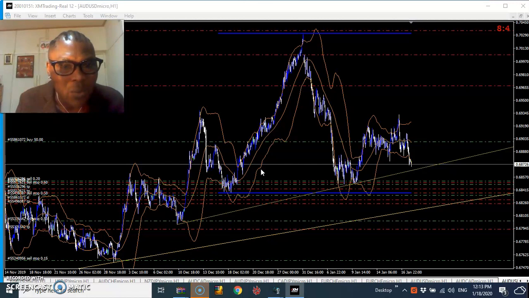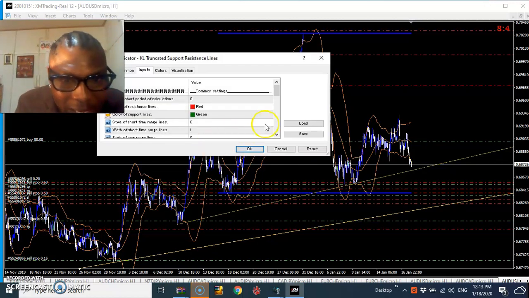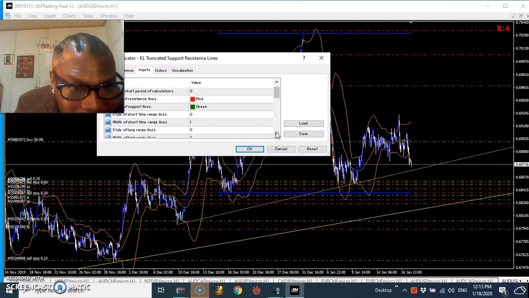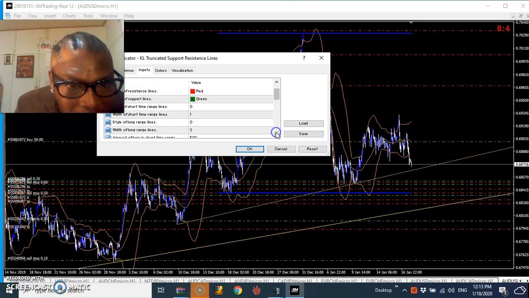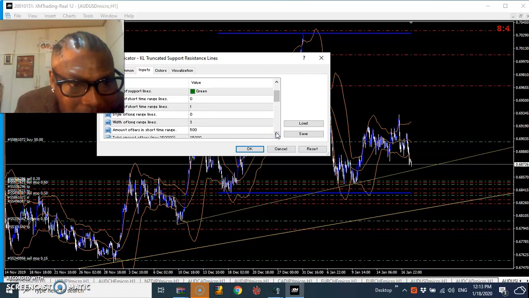Boom. We're going to do the settings the way you will see when you load it. The width of the short time frame, I don't need to touch that. The style of the short time frame, I don't need to touch that. I want to go to the width of the long lines, the long range lines. I don't need to touch that.